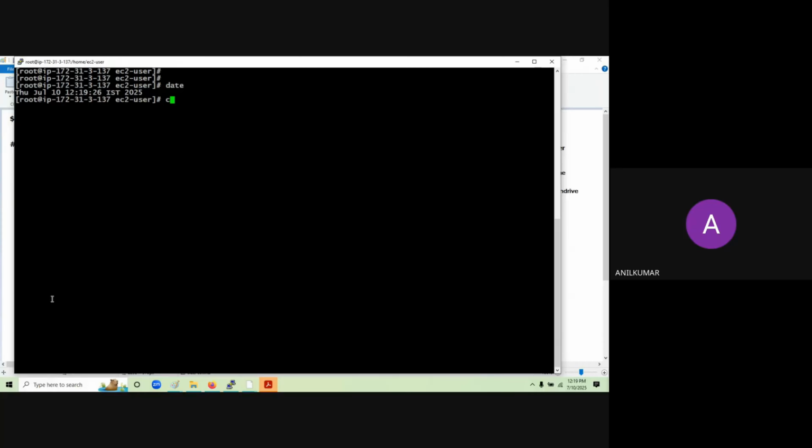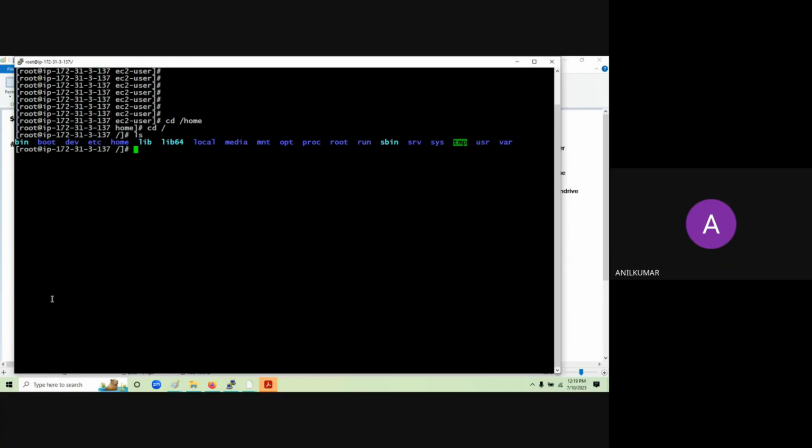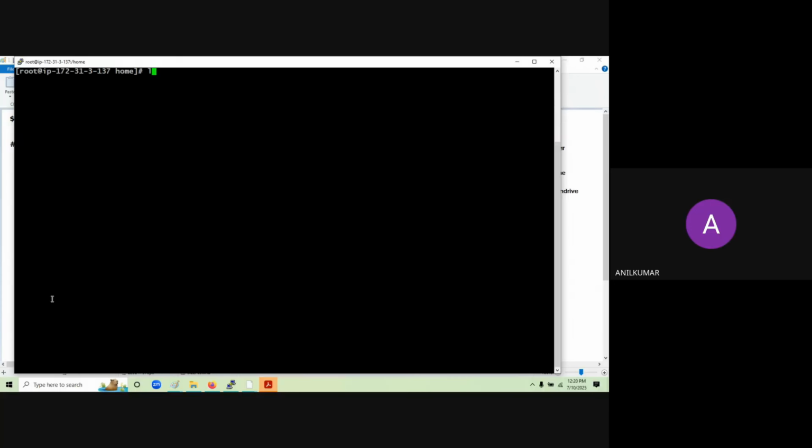Now let's create directories. cd, change directory. I'm going to the /home directory. Now look, we saw the file hierarchy earlier, right? If you give cd /, you will be getting all the files. See? So get into your home directory, cd /home. Now ls, list of files, list of directories. If it is in blue color, it is called a directory. As of now we have only one directory, which is ec2-user.